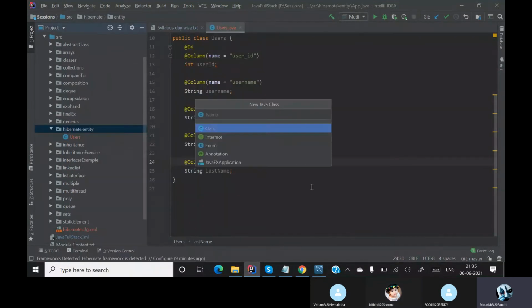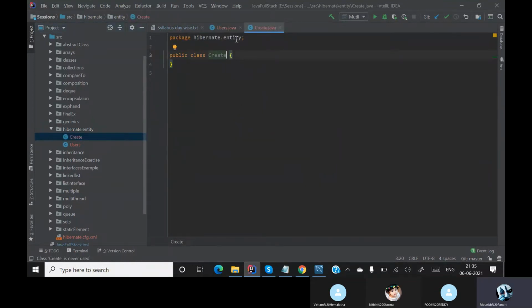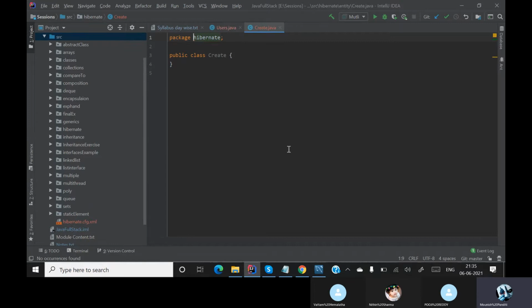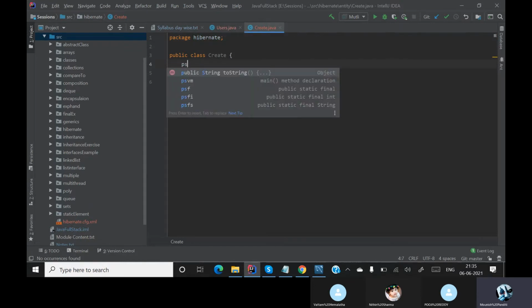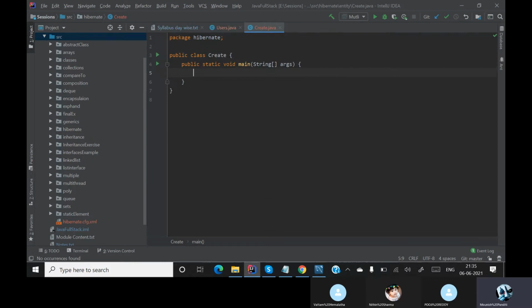Now let me go to the package and create a class. The class name is create. I don't want this to be in the entity, I want this to be in the Hibernate package, so I'll move it there. This will consist of a main method. Inside this main method, what should we need to have? That is the question.